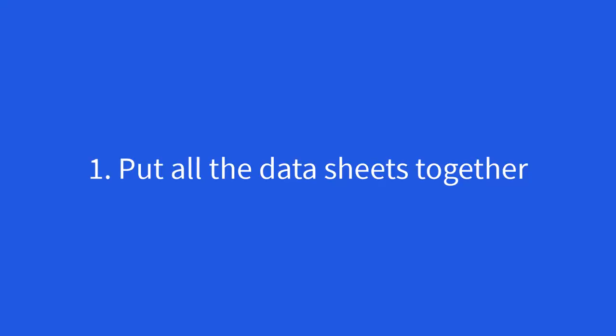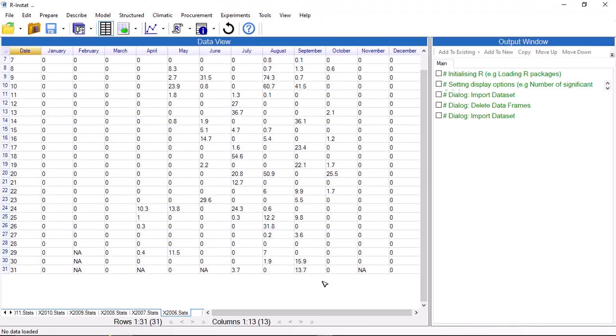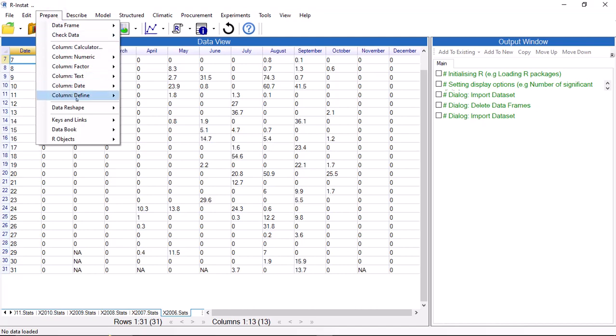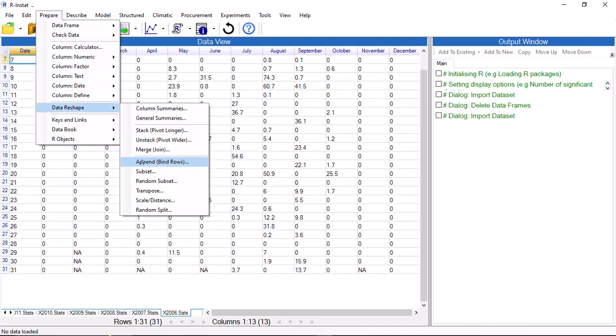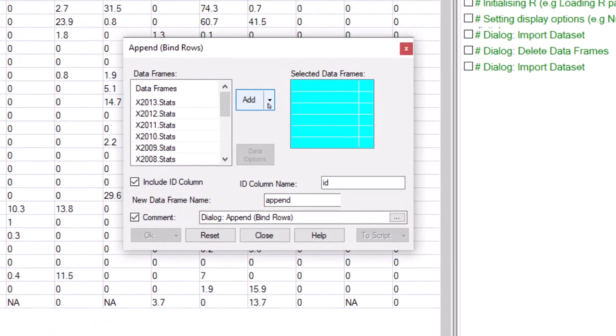The first step is to put all the data sheets together. For this, we go to Prepare, Data Reshape, Append dialog. Use the arrow on the Add button to select Add All and click OK.